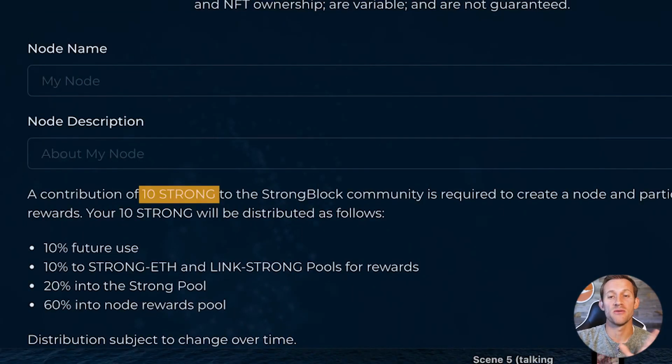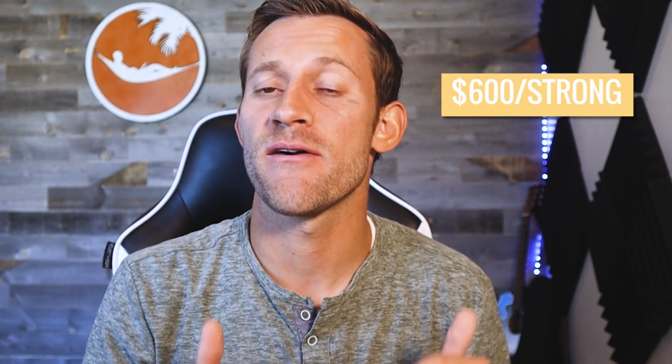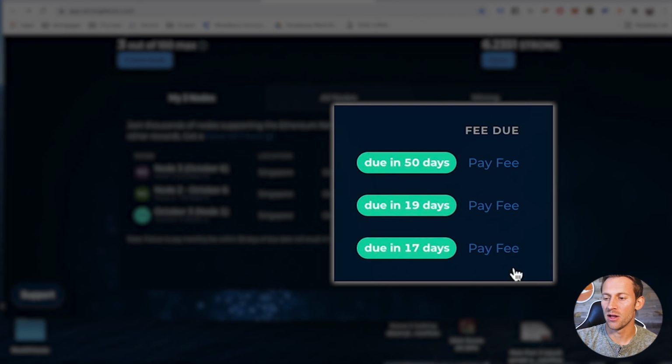Now the cost for them to do this is 10 Strongblock tokens, which is their native token. It's very, very easy to create, but you have to pay them 10 Strongblock tokens in order for them to do that. Currently the price of Strong is about $600. That's half of what it was just a month ago, but it's double what it was 3 months ago. So it's all over the place right now. But you pay them 10 Strong tokens, which you can go buy, and we'll show you how to do this in the tutorial here. And then you can see right here that it also has fees.